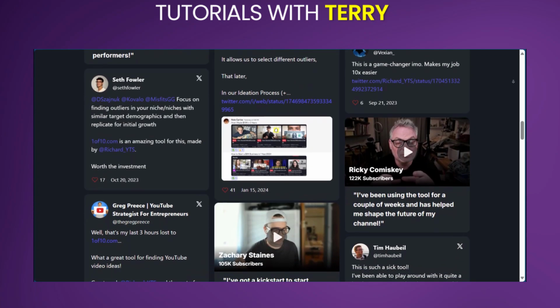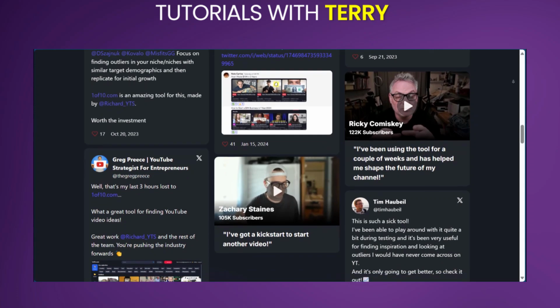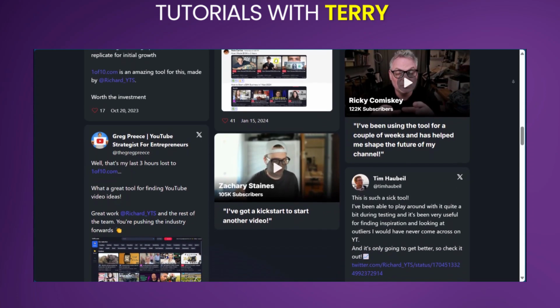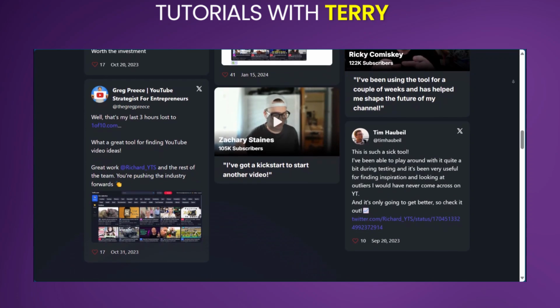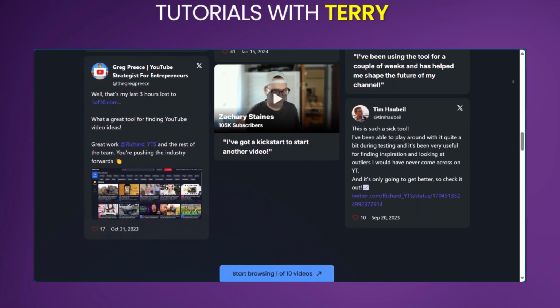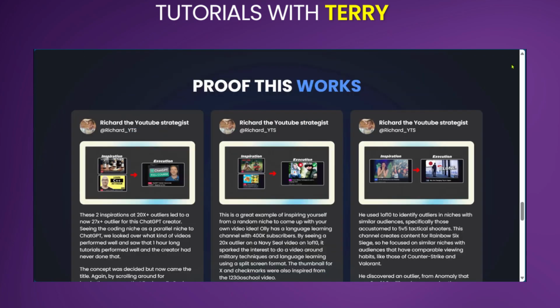In all, 1 of 10 is quite a powerful tool for YouTube creators looking to boost their views by leveraging data-backed insights. With the features we've mentioned and community support, this makes it a valuable resource for serious content creators. However, it could be a downside with the pricing if you're on a low budget.